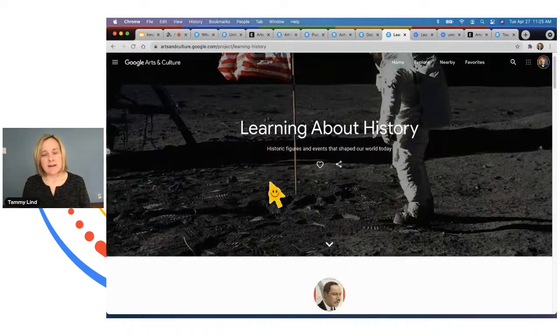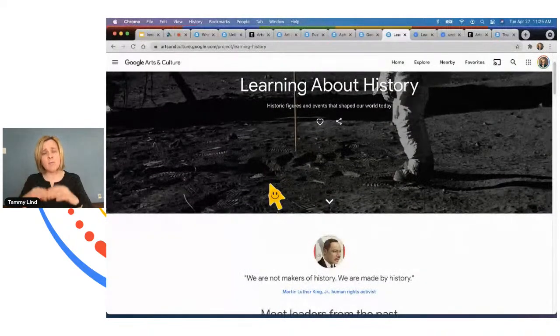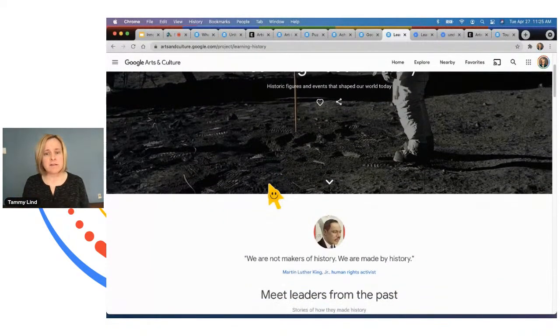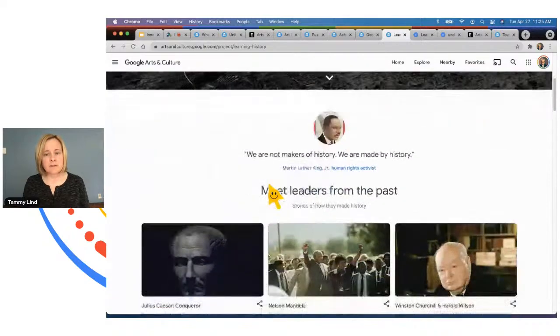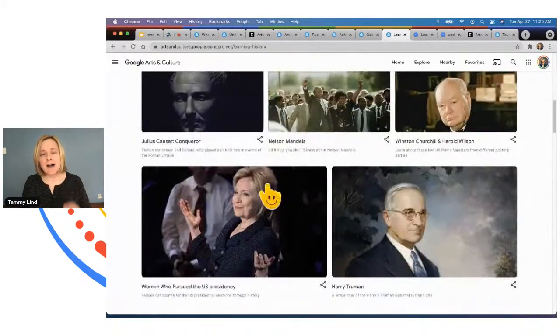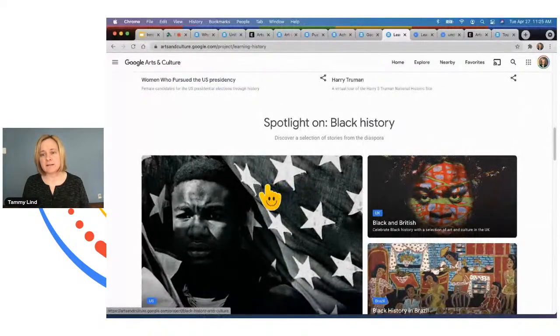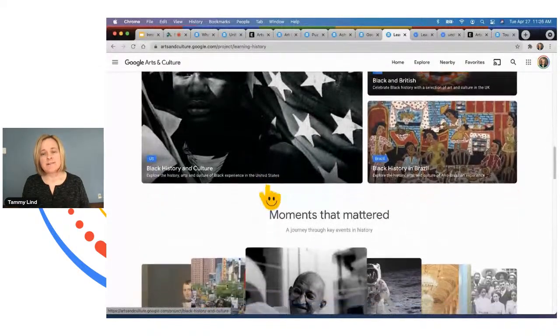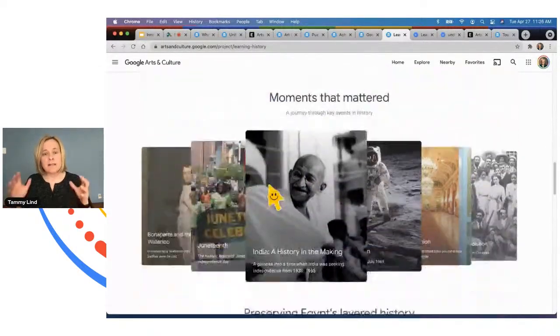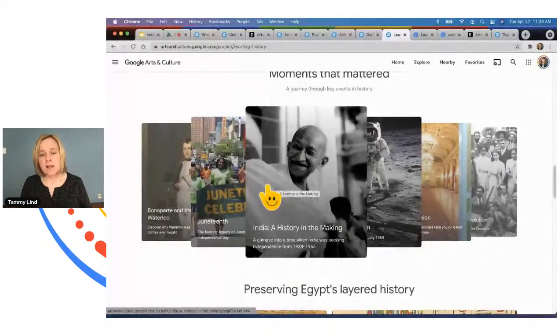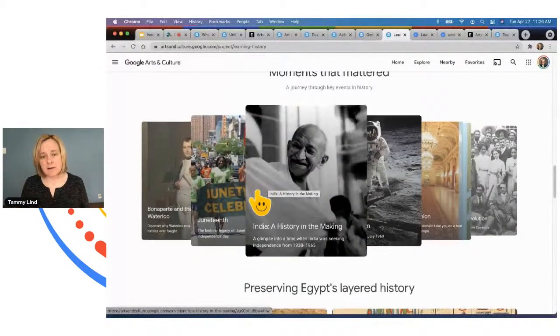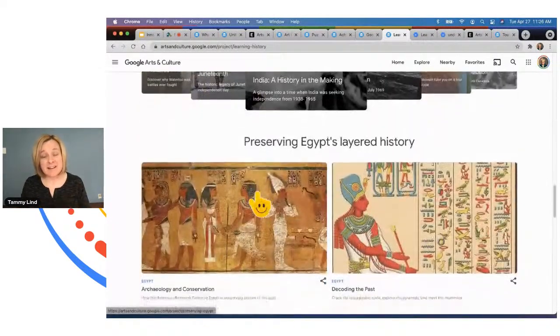And look what we get here. This is almost like another overarching theme, a sub-theme of teaching with Arts and Culture. This is powerful stuff for our educators. If you look, there's so much related to history and this particular content area. This is really exciting stuff.